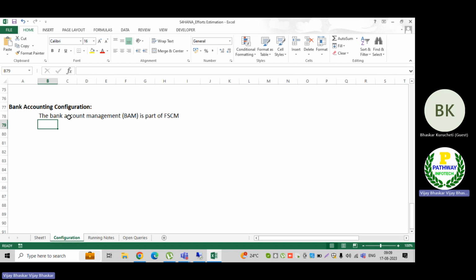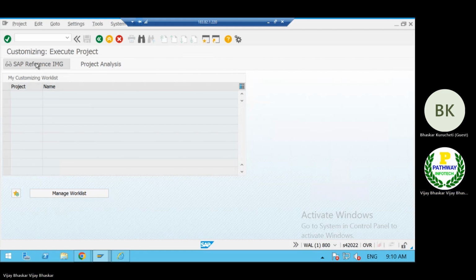And it is a part of your cash and liquidity management. But even though it is still the old functionality, it remains the same. Under finance, bank accounting is available. But if you want to go for the BAM functionality, bank account management, the new bank account management, then we have to go with the FSCM. Let me go here.